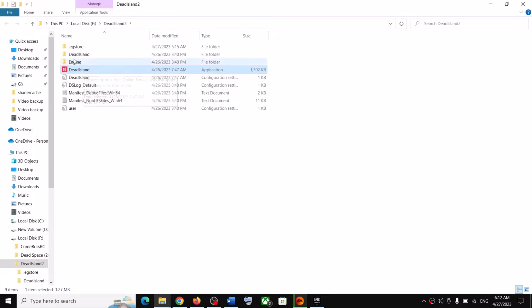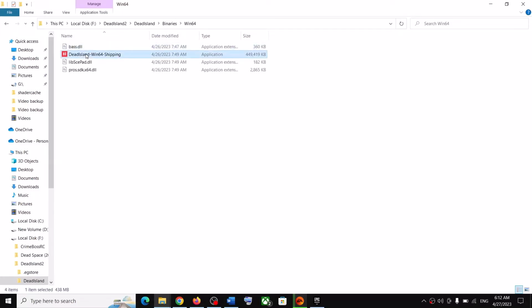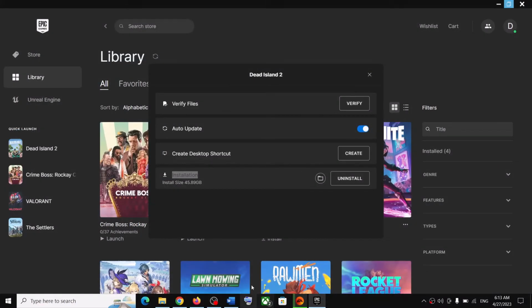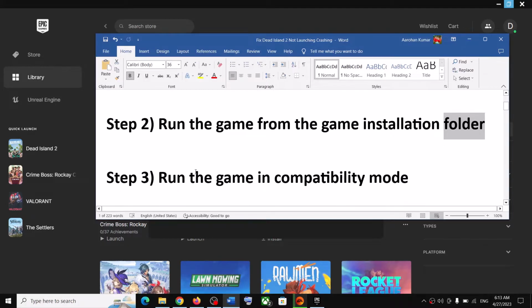If that does not work, open this Dead Island folder and then open the binaries folder, open Win64 and then make a double click over here and then try launching the game from the game installation folder. Now still you are facing the problem. In that case, the next step is to run the game in compatibility mode.